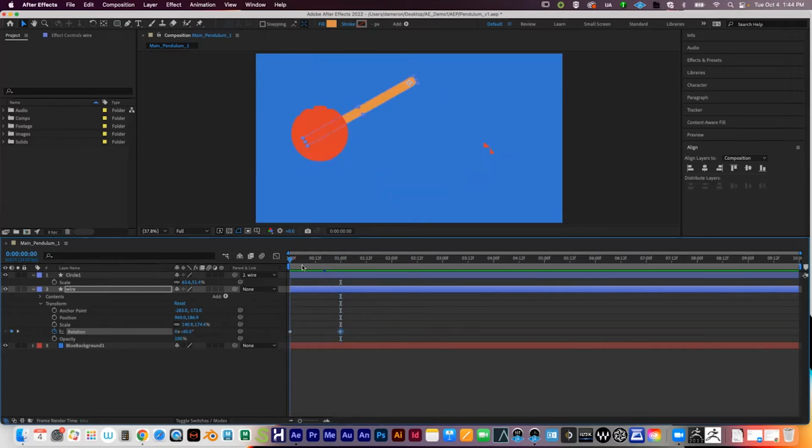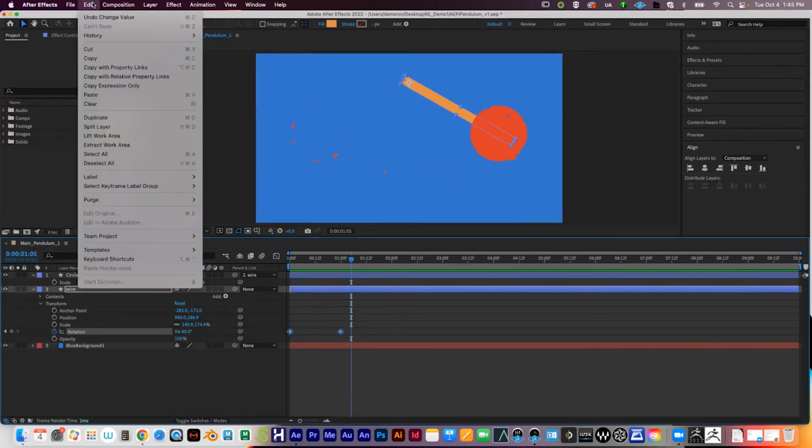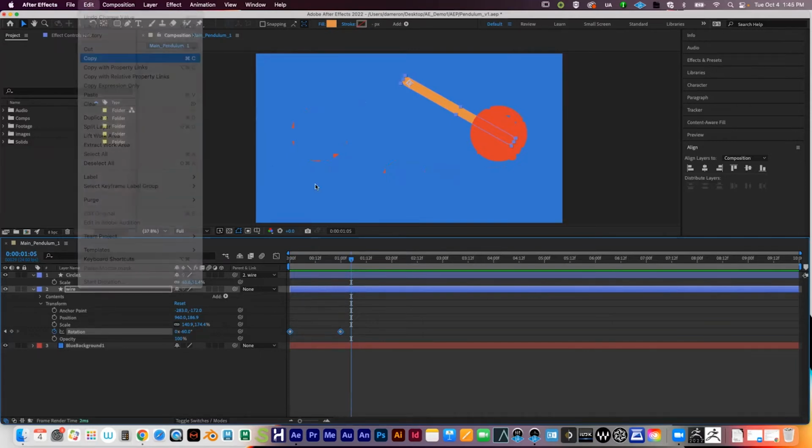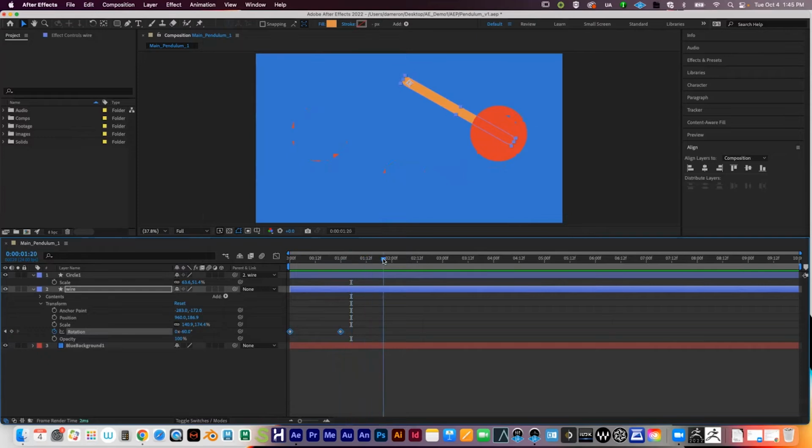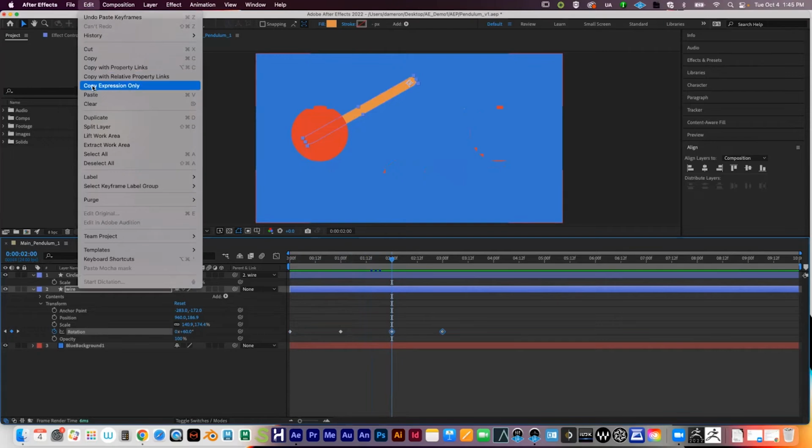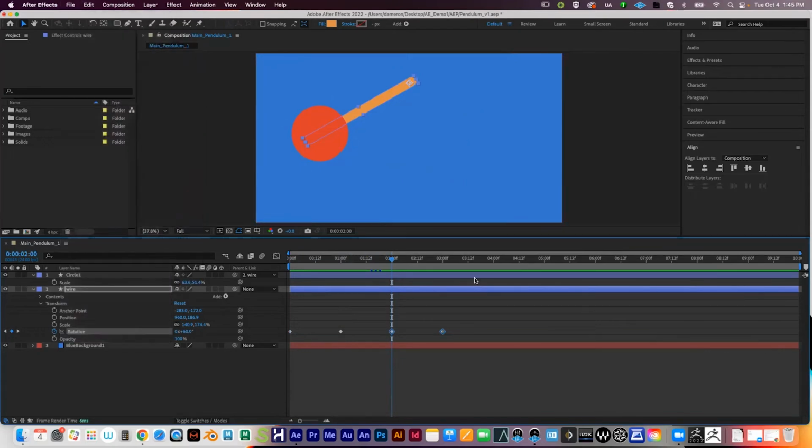So I have keyframe 1, keyframe 2. I'm going to drag and select both of them right here. So I have both keyframes selected, and I'll press Command C to copy, or go to Edit, Copy right there. And I'll go to 2 seconds in, Command V to paste, or you can go Edit, Paste right there. And so I did 1 paste right there.